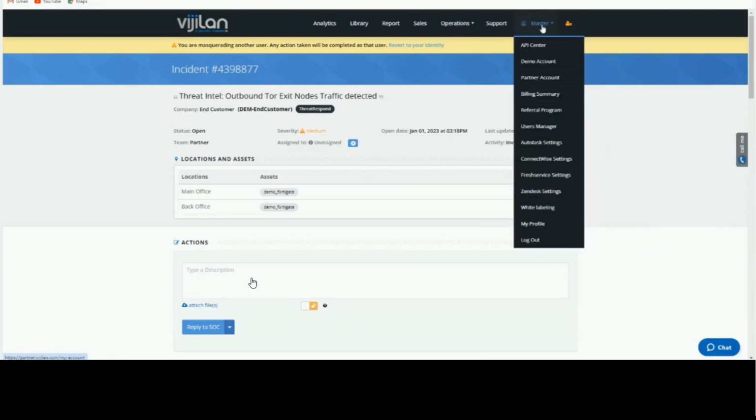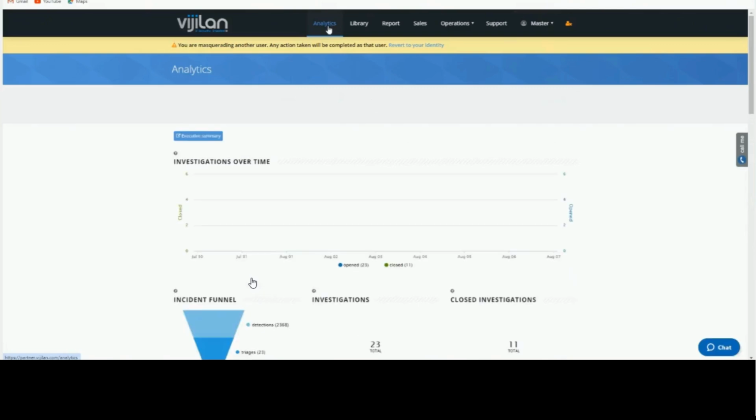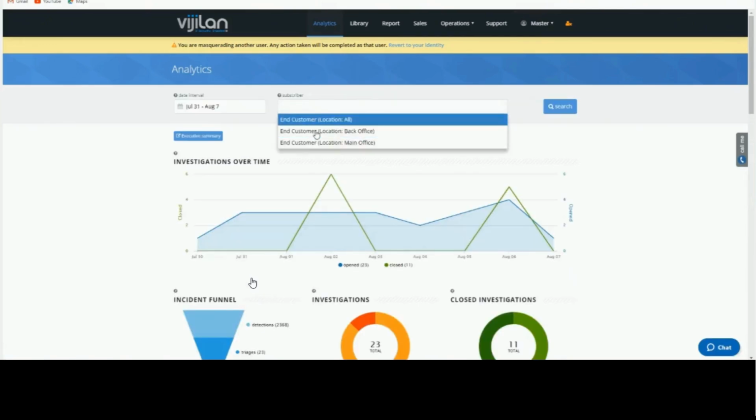How does the multi-tenancy work in the portal? Is there a switcher or something like that? Like how can I tell where you're currently? Yep. So here under analytics, you pick the client here. Ah, there it is. Okay. We call it subscriber, but you would call it client.